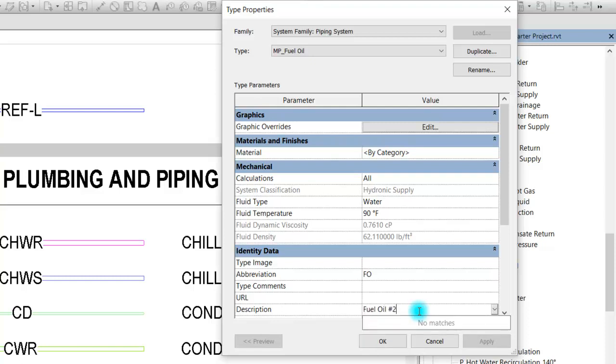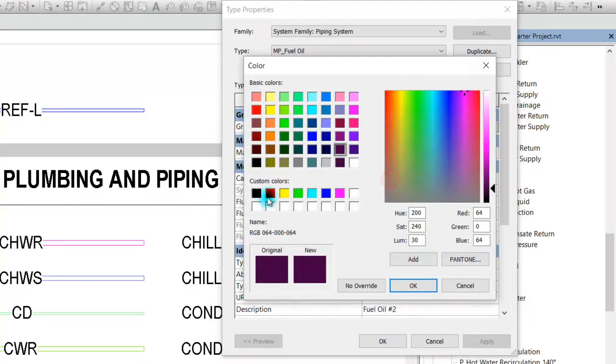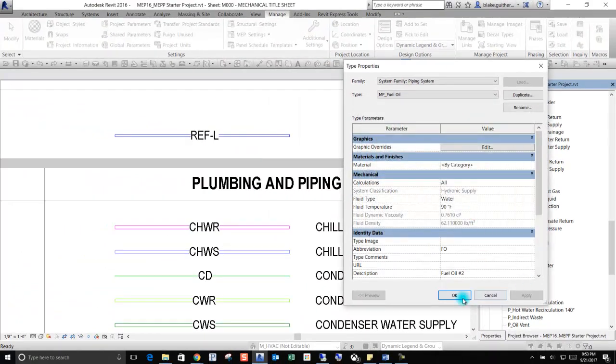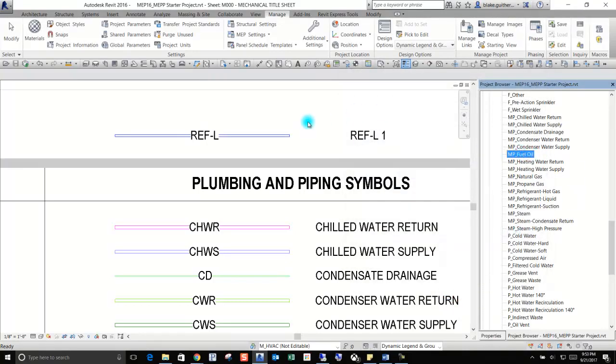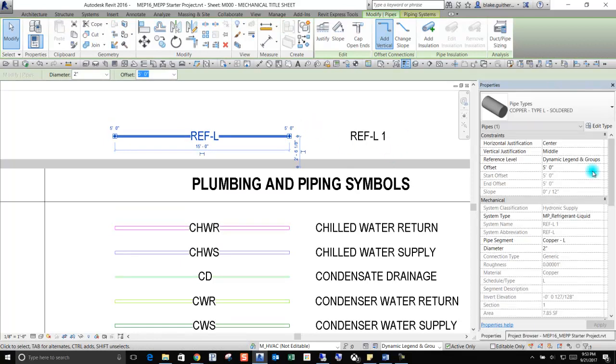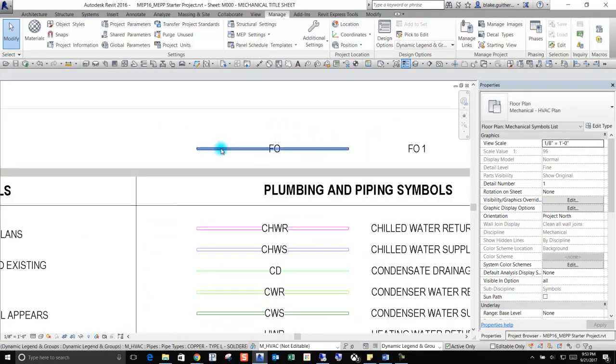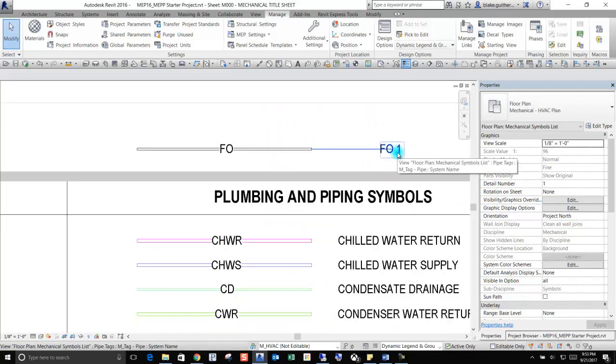Fuel oil number 2. So we'll give it a description, and then we just have to give it a different color if we wanted to. So let's say that this is going to be black. And let's hit OK. So we've made the system. Now we just need to assign the pipe to that. So I'd select the pipe, I'd assign it to that system that we just made. And there we go. Now we've just updated that, added that pipe system to our model.